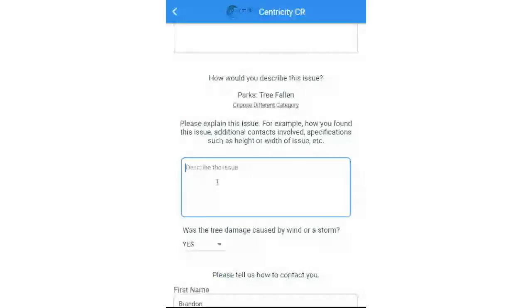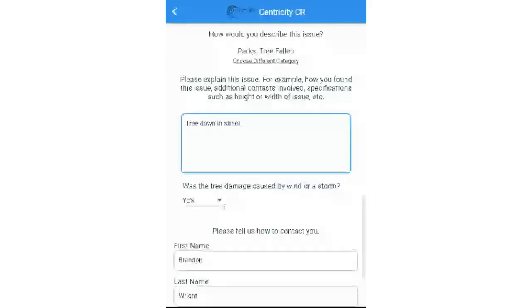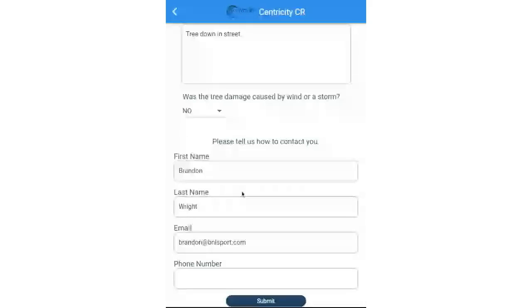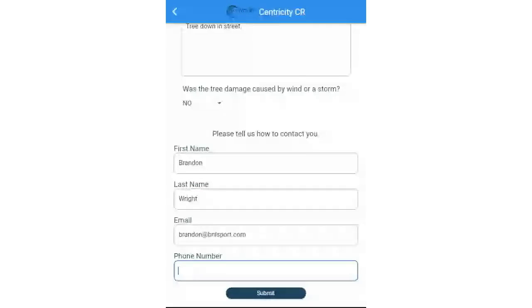Then you can leave a description of what the problem is. Here we're going to say tree down in street. If you have questions and answers set up in Cityworks, it will prompt them to answer those questions that were set up in your Cityworks problem code hierarchy. Was the tree caused by a wind or a storm? Yes or no? Because I logged in using my Google account, it puts in my first name, last name and email address, and they could put in their phone number as well.